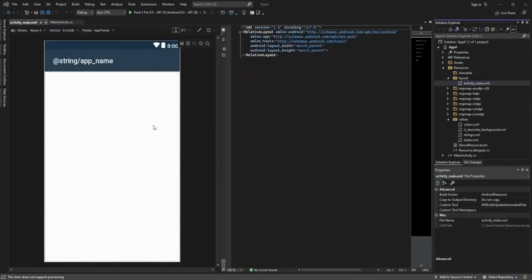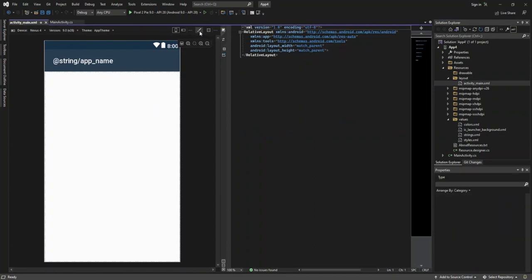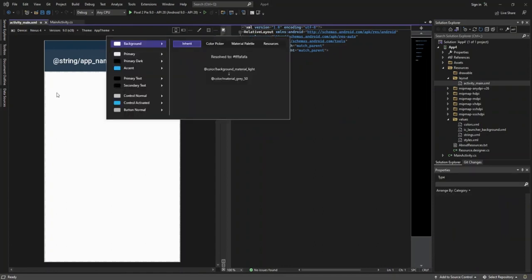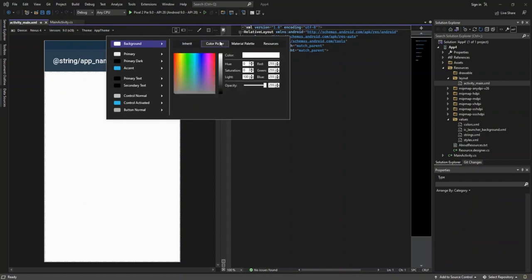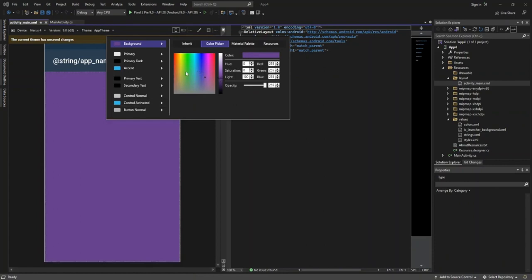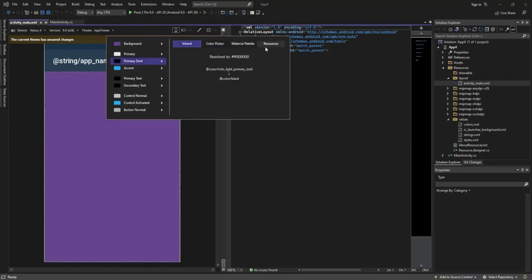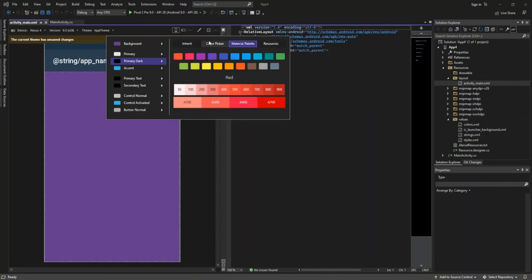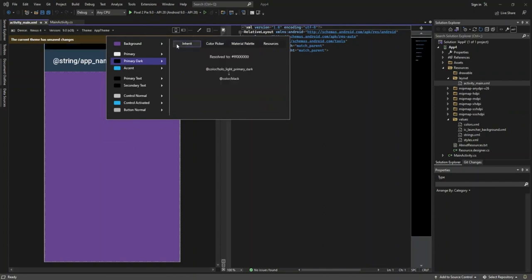Here you've got the visuals of your layout on the left, and then we've got the code here. You can also edit some basic details of your activity. For example, for the background, you can select whatever background you want to use. You can use the color picker to select whatever color you want. As you can see, it's very simple. Then you can select your primary colors. You can use material palettes, or you can use your color picker, or you can inherit from whatever color style you've created.